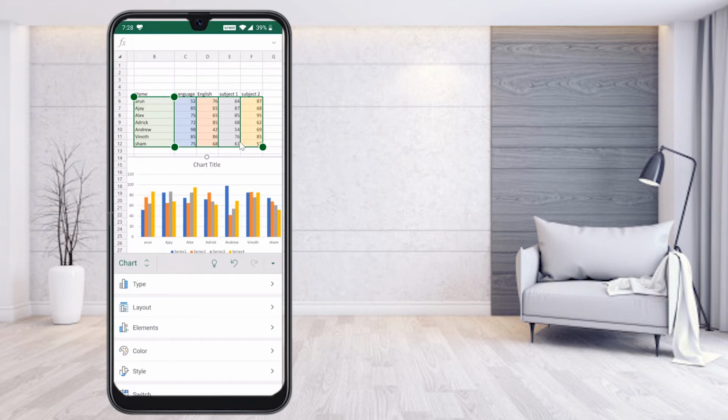This is the latest one. Using the mobile phone you can get and analyze. And yellow color for subject 2. So who has the highest mark, Andrew? He got the highest mark of 98 for the blue color, that is the language mark, 98.